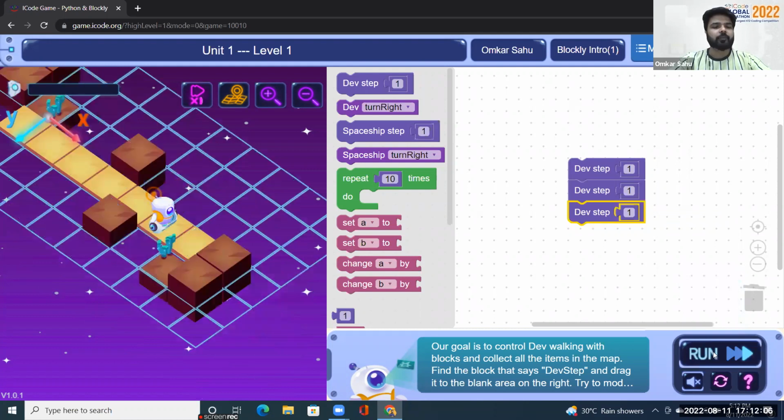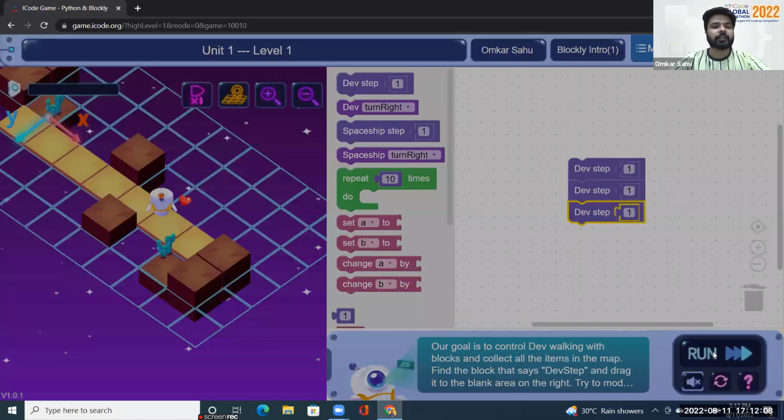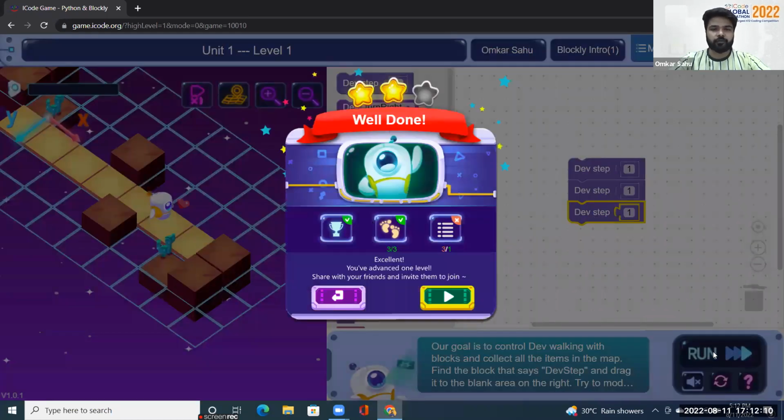It will move and collect the energy booster in front of it. Yes, but wait a minute. Why have we got only 2 stars? We should be getting 3 stars because we have already covered the level, right?